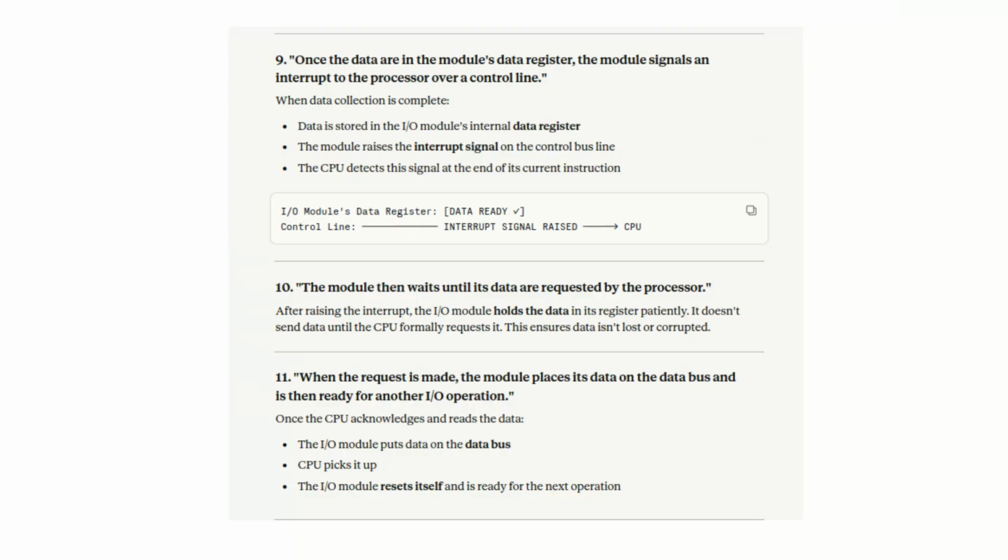Now when this data has come into the data register, what happens? It will send the interrupt signal to the processor over this interrupt control line, right? So the data in the data register is ready, and through the interrupt control line, the interrupt signal is given to the CPU. Understood?